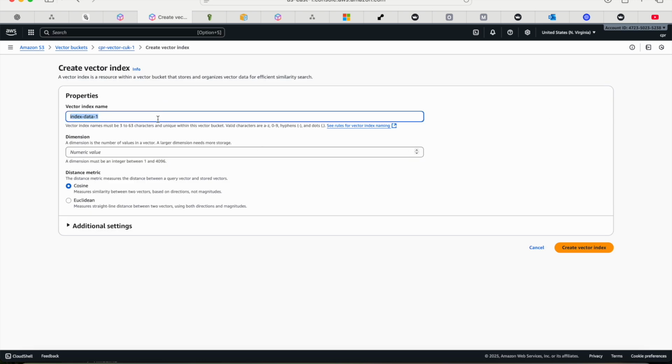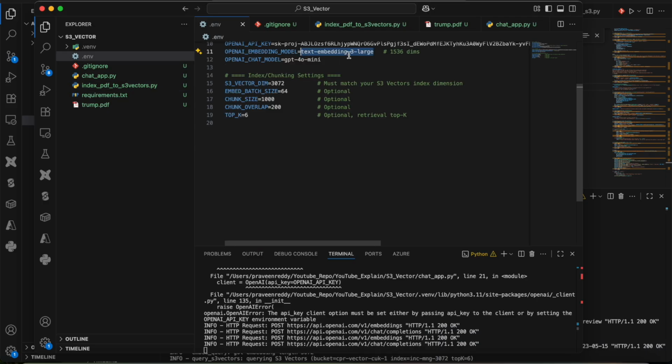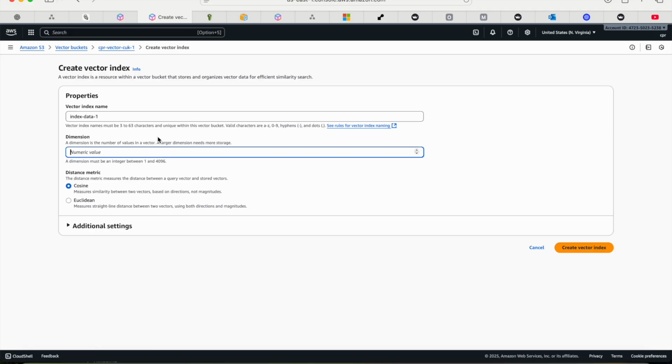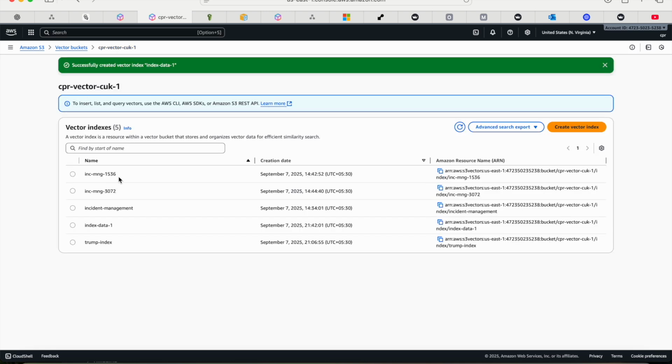I just gave index data 1 and the number of dimensions you want. The number of dimensions is determined by our model. Right now in my code, I'm planning to use text-embedding-3-large from OpenAI. This model by default generates 3072 dimensions. So that's the same value we have to mention here. And then what kind of retrieval you want, cosine or Euclidean. That's it. Now I have created the index with the number of dimensions it takes, so I can just use this index in my code while writing into this S3.